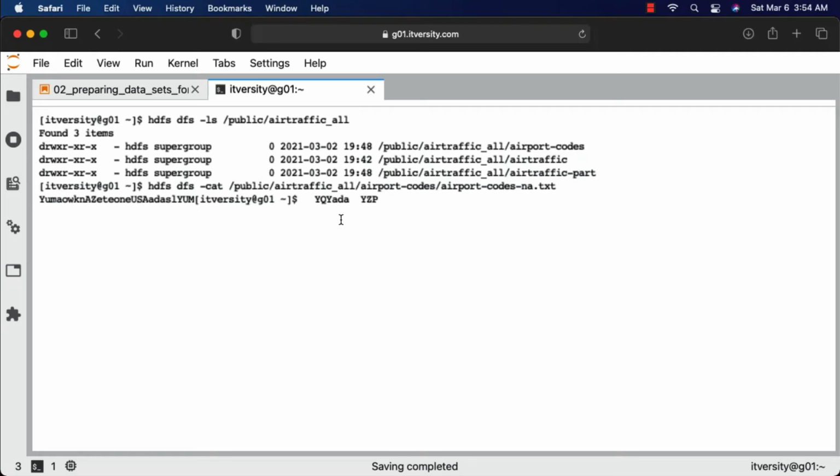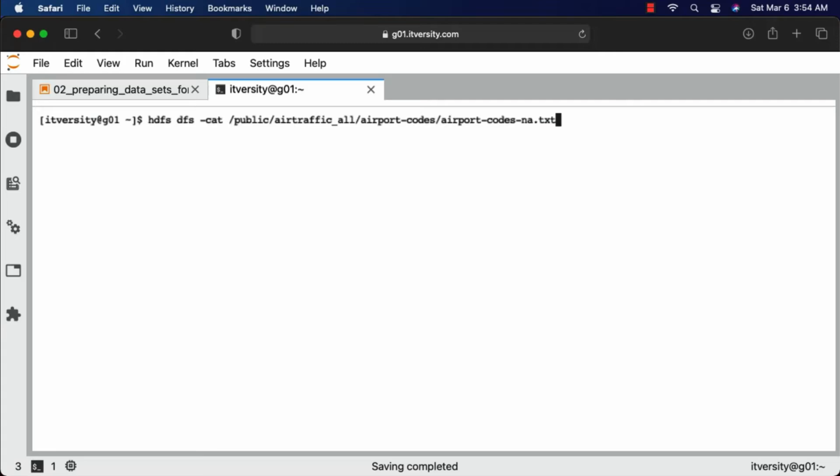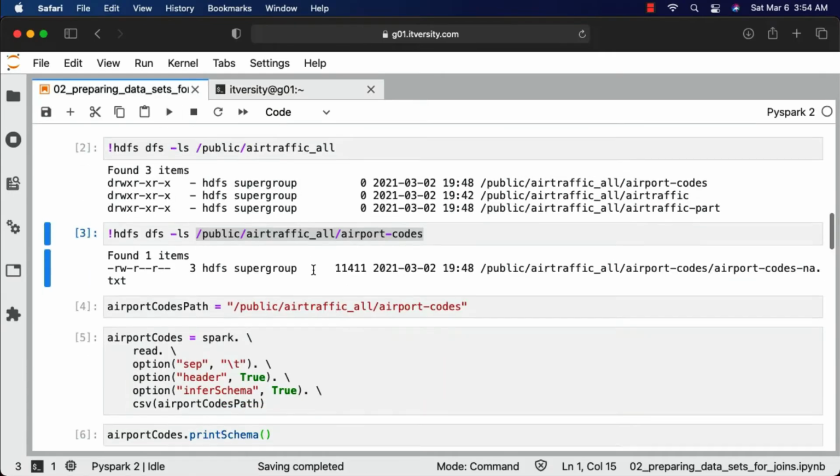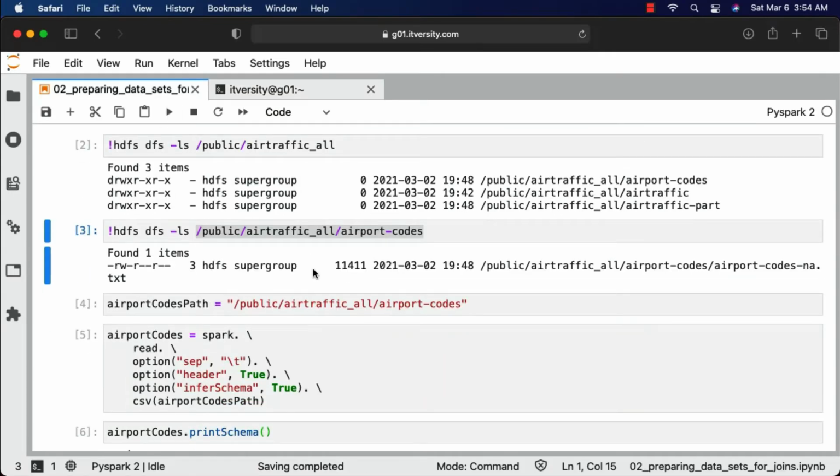For some reason it is not printing properly. I think there is some issue with respect to my terminal here. Let's try one more time. Yeah, there is some issue. Don't worry too much about it. I have already done the analysis, and I will explain based upon my understanding.